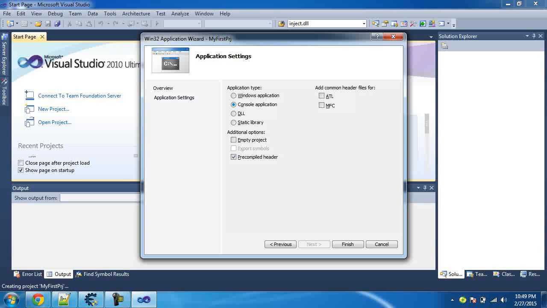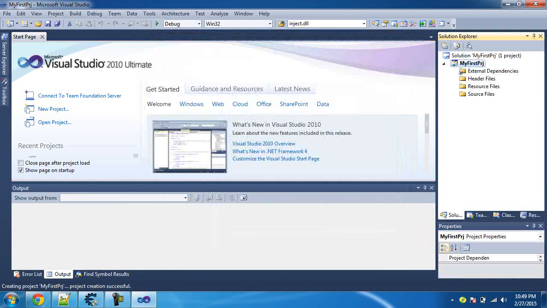Right now we are interested in creating the console application, and we are not going to depend on the pre-compiled headers. We are going to create an empty project and click finish. That's it. You're done with the project creation.